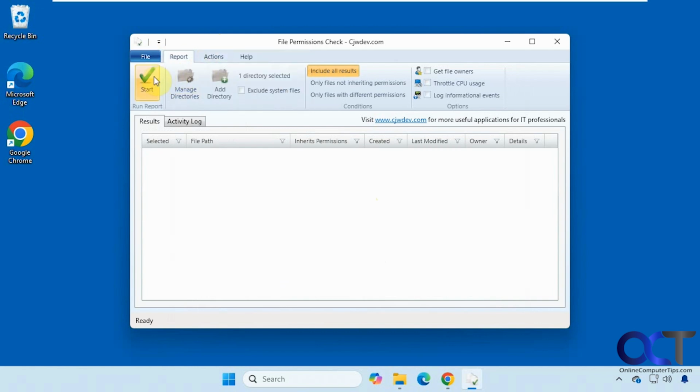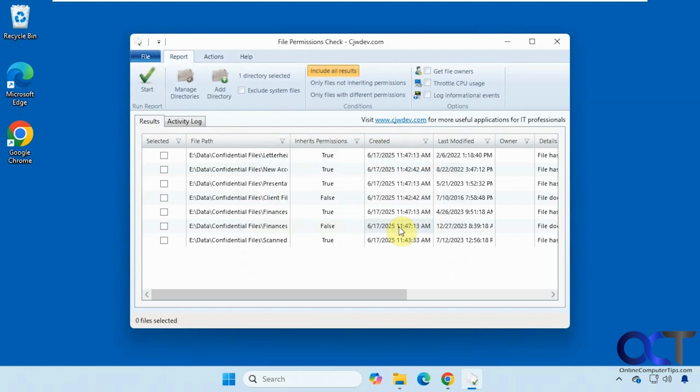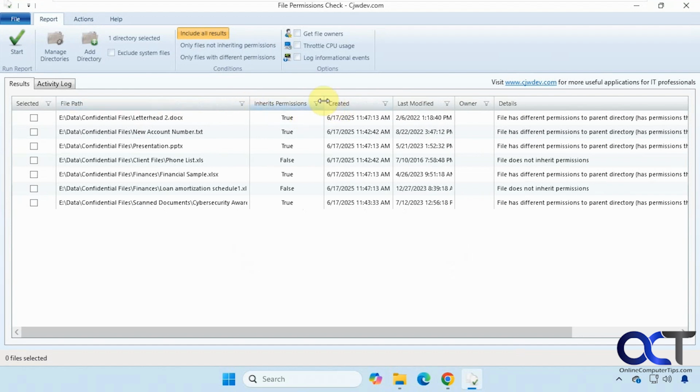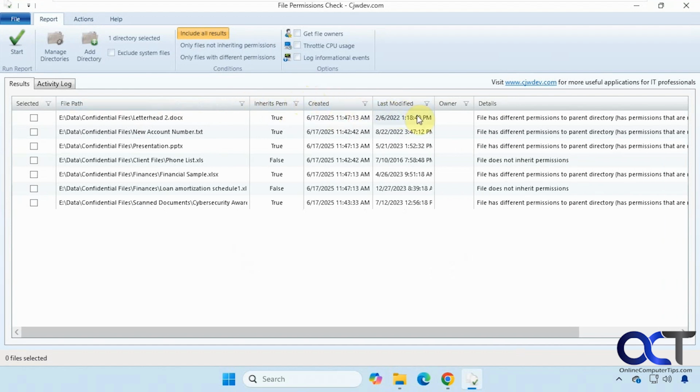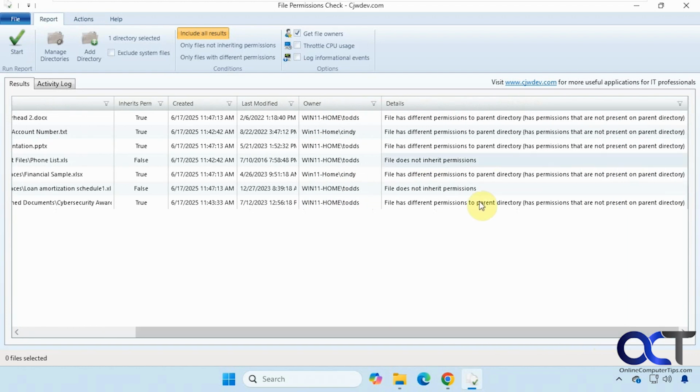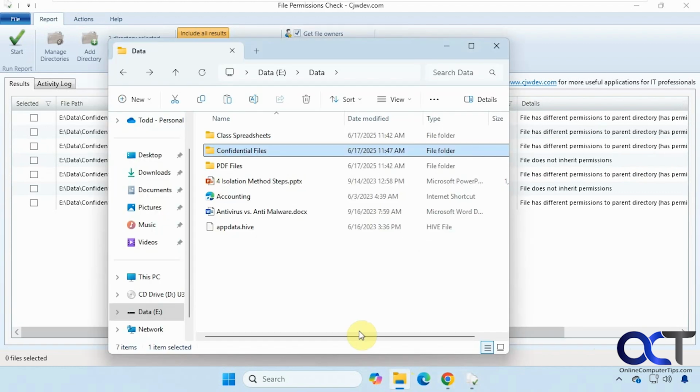All right, so let's click on Start and see what we have here. Okay, let's make this full screen. So here's our file list, our inherited permissions, created, modified, who the owner is. If you run it again, this will show you who owns the file. So if you're concerned that maybe somebody took ownership of a certain file, you can see that here and then change it if needed. All right, so here are the details. These files here have different permissions than what the parent directory has, and these files here do not inherit permissions.